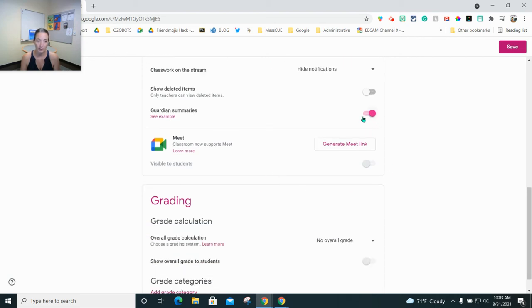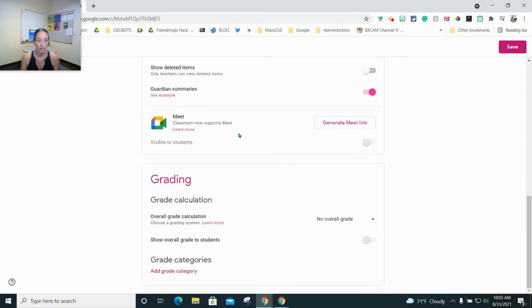If you want to enable Guardian summaries, you can. That's an example of what that looks like. If you're going to enable a Meet link, you can, if you want to have virtual meetings at any point. And then this is the grading, if you care to use that. It does not sync with SchoolBrains, so that's your choice.